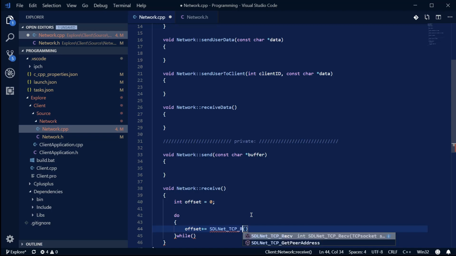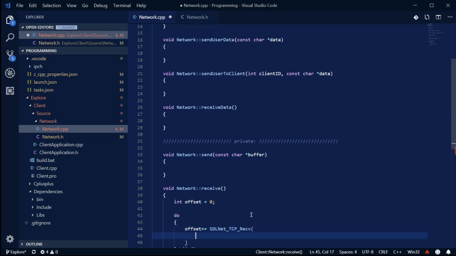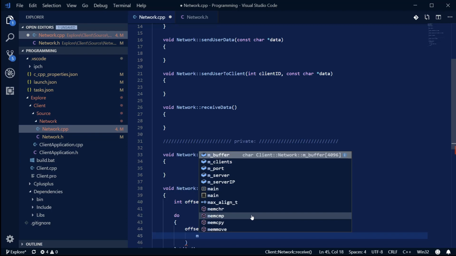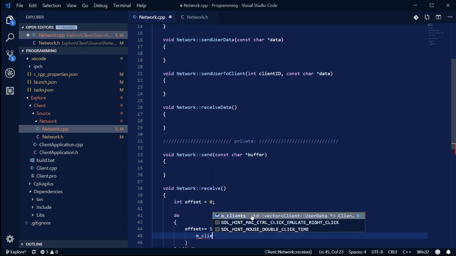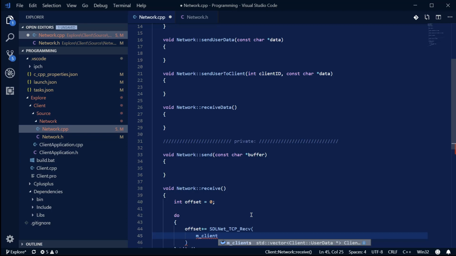R-E-C-V. Yes, I know it's that one, thank you. What they do, as soon as they open the brackets, they hit return. And you can see where it sets the cursor. And then they will type in whatever's next. m_clients, I think is the first bit. Yeah, clients. We are the user.